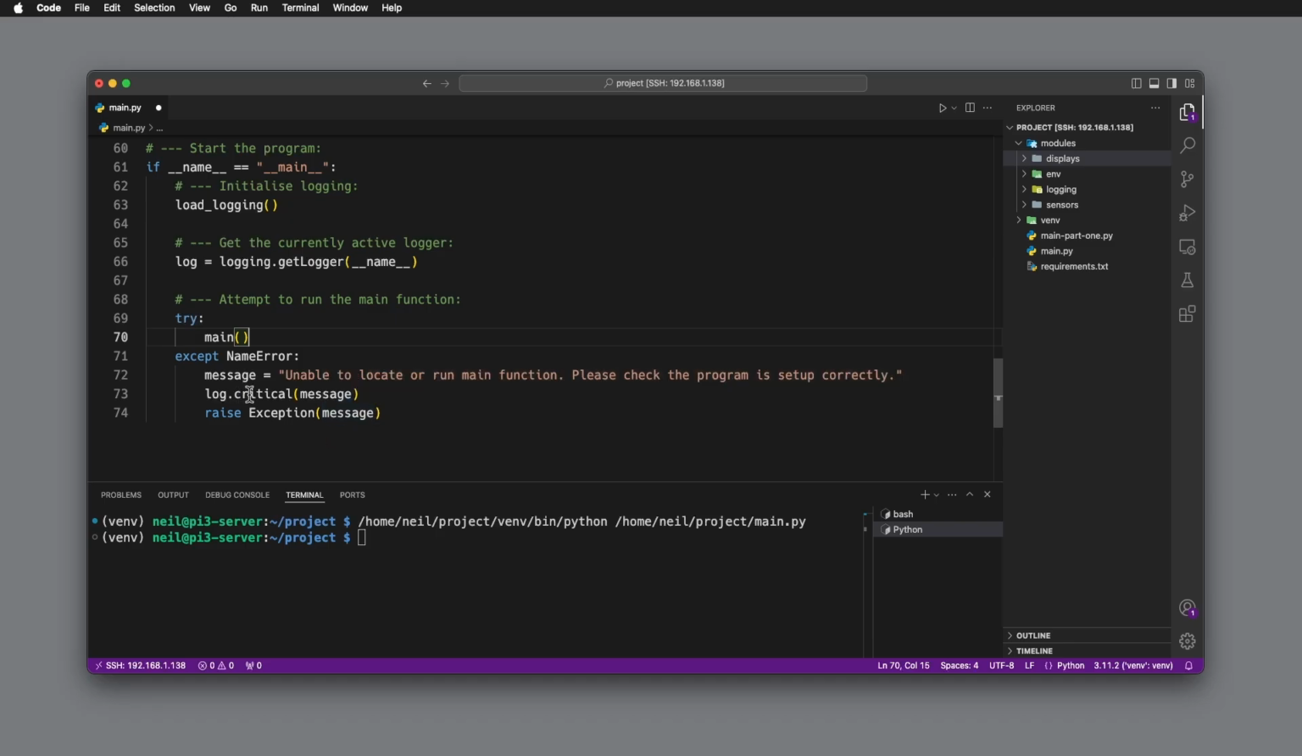The difference this time is this comes back as a critical error instead of just an error. So in the log file, instead of saying error, it will just say critical. Because if it can't run main, then it's not going to do anything, in which case it's a very serious problem. I'm just going to save that file, and now I'm going to try and run it again.